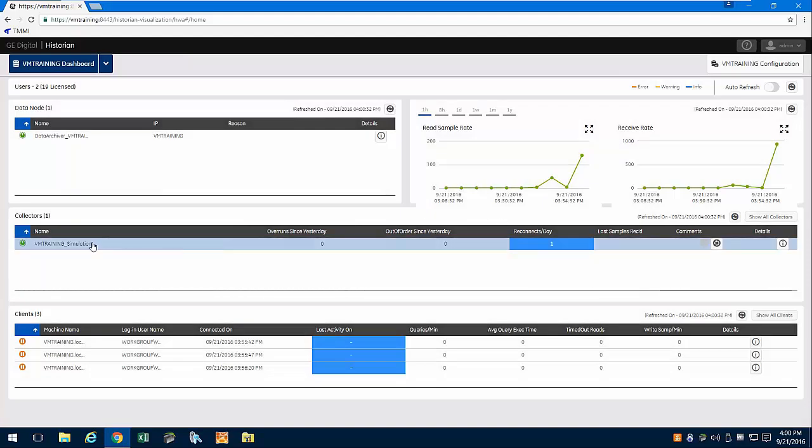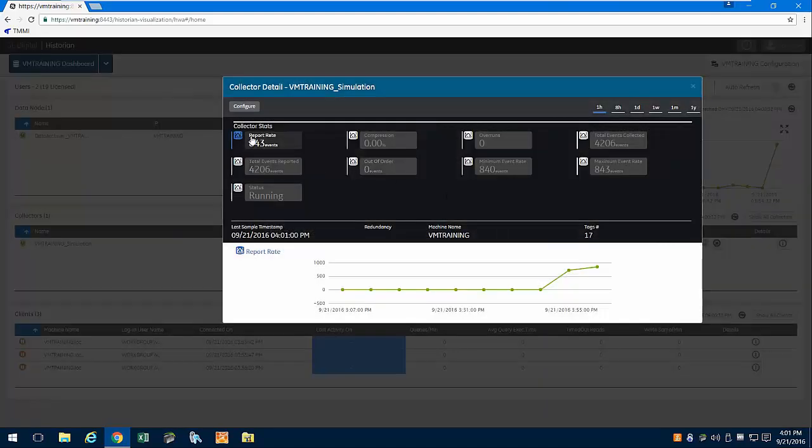You can do the same thing with collectors. What it will typically do is show you the collectors that are the most active or ones that are having issues. But you can set it up to show all the collectors.